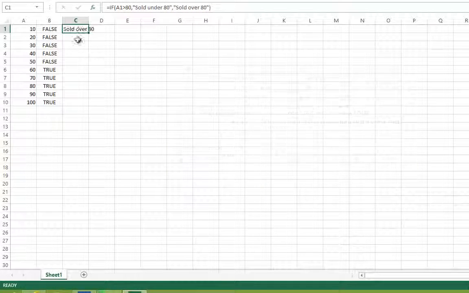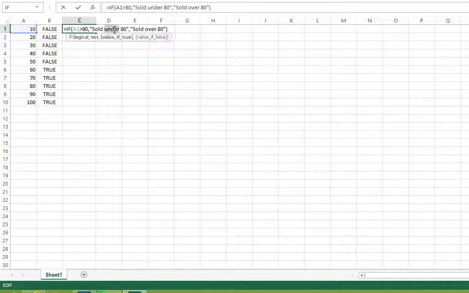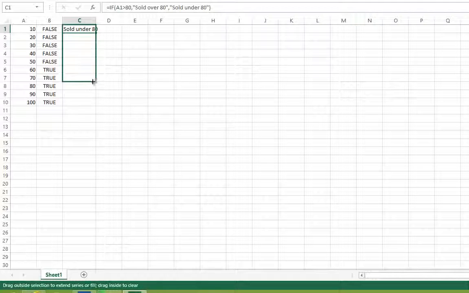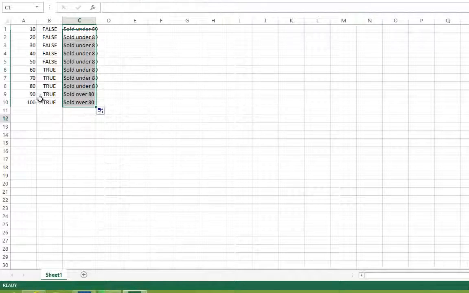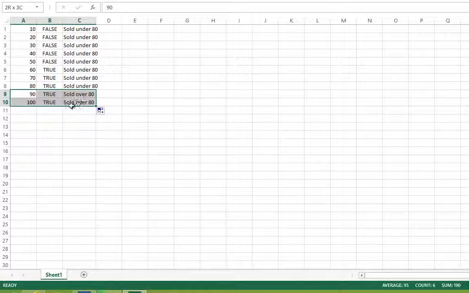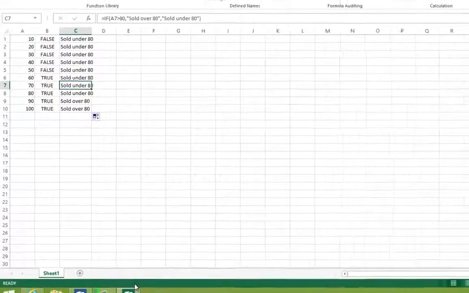I'm going to click OK, and actually I did this entire formula upside down. This should be over, this should be under. And you'll see what happened here. The item in 10 sold under 80. Everything up to 80 sold under 80, and if I move it forward to 90 and 100, you'll see that these two items sold over 80. So that's a really cool way to use the IF formula. It's very neat and very useful in Excel.